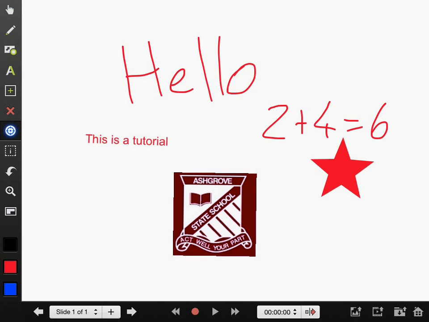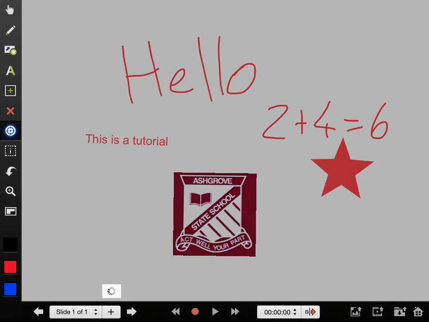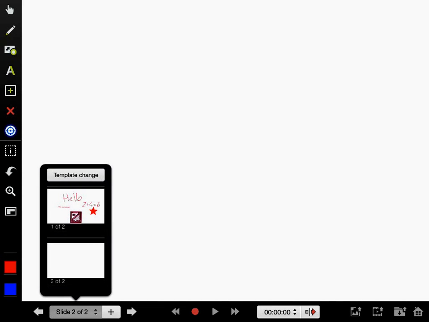Now I'm going to show you what happens when you select these buttons down here on the bottom track. By selecting the plus button just here, it adds another slide into your project. This enables you to have a fresh slate for the project rather than deleting or rubbing everything out. By selecting this button, you can rearrange those templates into the order that you wish.